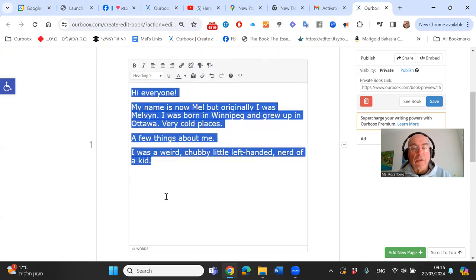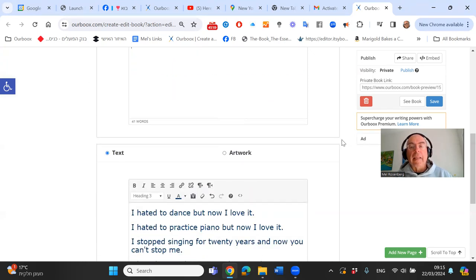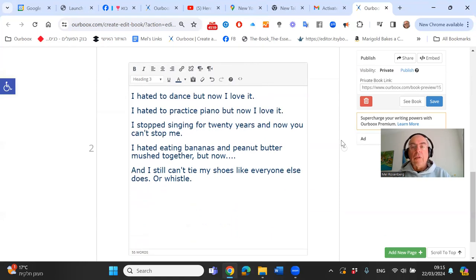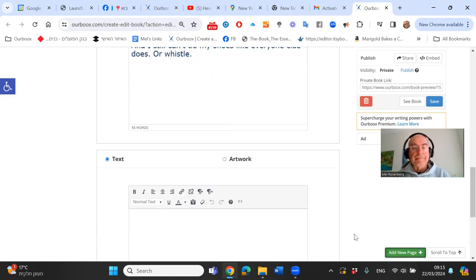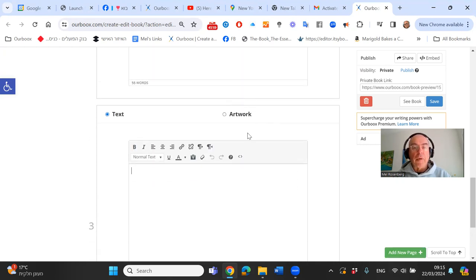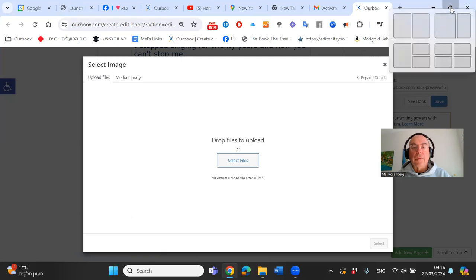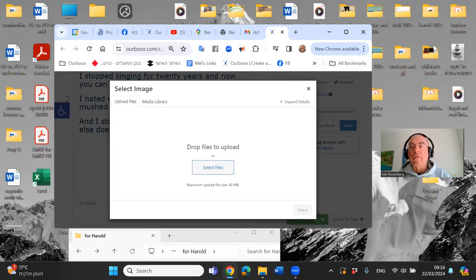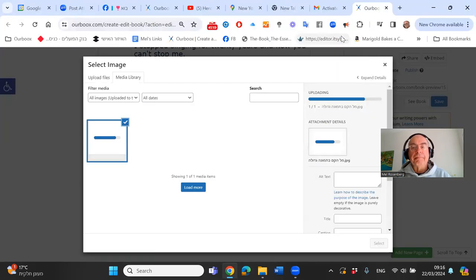Also, if I want to, I can insert a page here between the pages. And I can do lots of things with this. Okay. So, here I am. I'm going to add a new page now. And on this page, I'm going to choose to have artwork. Okay. So I will add an image. And here I just happen to have a little picture of me, which I can upload.